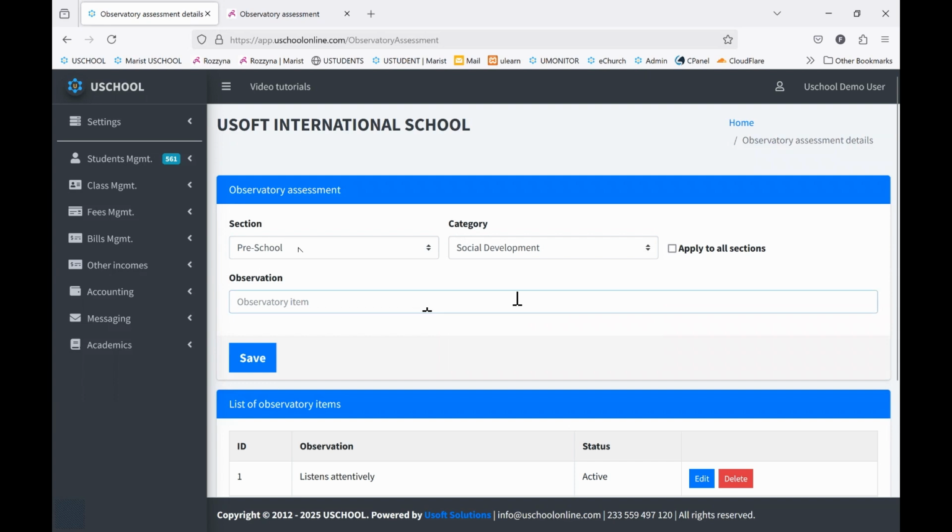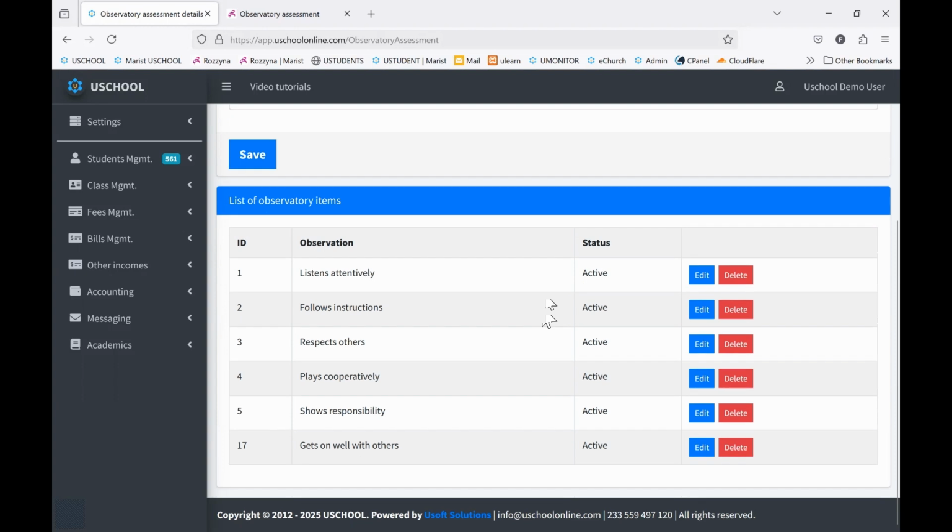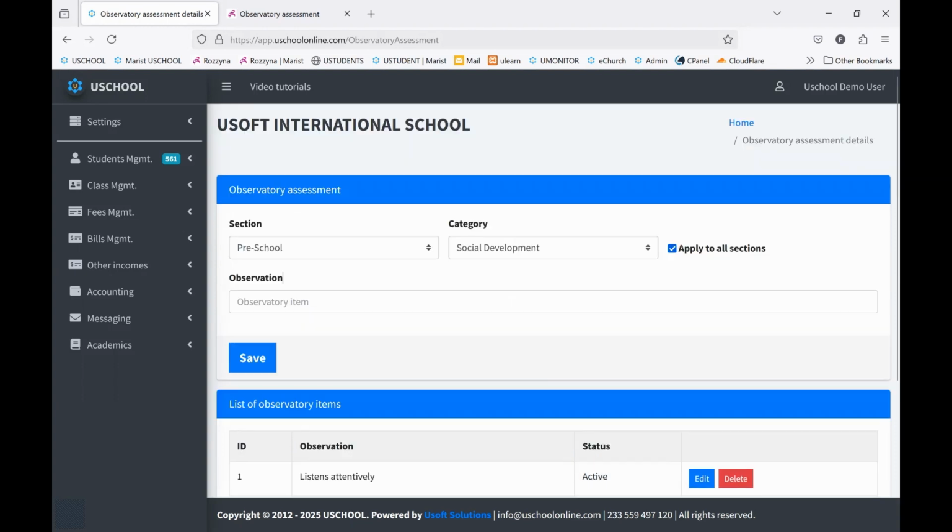And that observation will apply to the other sections. I have two sections, my preschool and early years sections. If what I'm entering here will apply to both sections, I just select apply to all sections, then I save. So in effect, these are the observables I'm interested in under their social development.